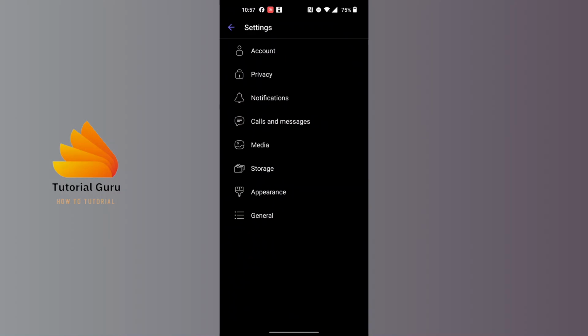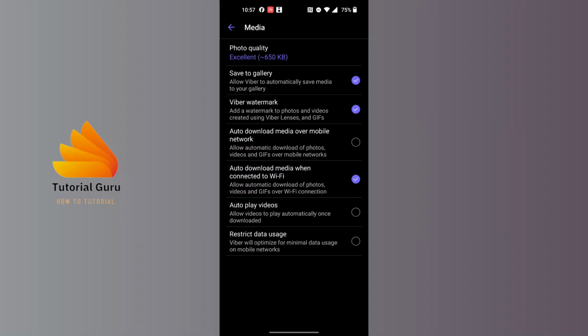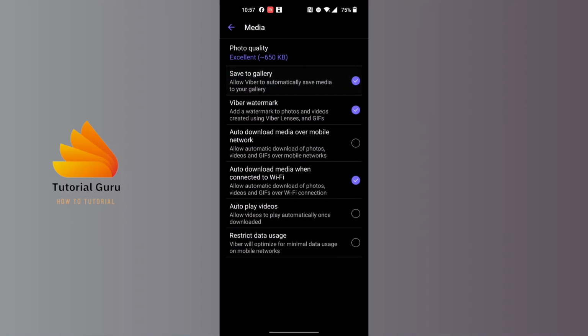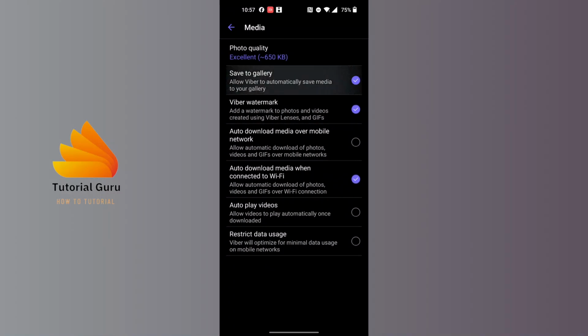And on this interface guys, you can see there is the media option available for us. Just below the calls and messages, tap on media, and over here guys where it says to save to gallery, the second option, it also says allow Viber to automatically save media to your gallery. Make sure the tick mark at the right side of that option is ticked, and with that being done guys, you'll start to automatically save photos from Viber.